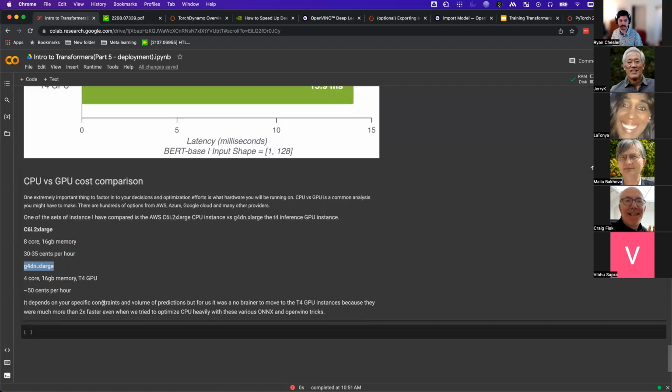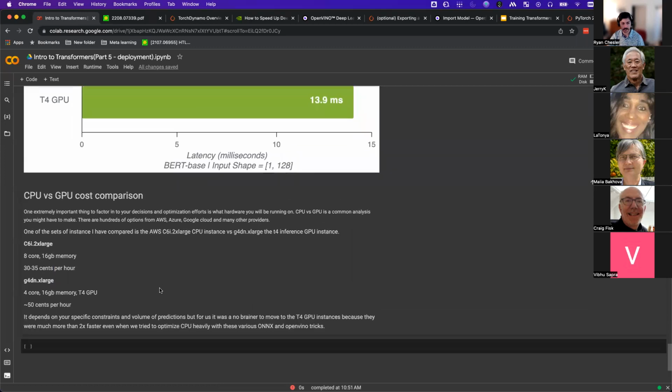If you're ever doing this, I highly recommend you go out there and look at the different instance options and spec that out. Understand the trade-off between GPU, CPU, and the various instance options, and what kind of performance per dollar you can get.